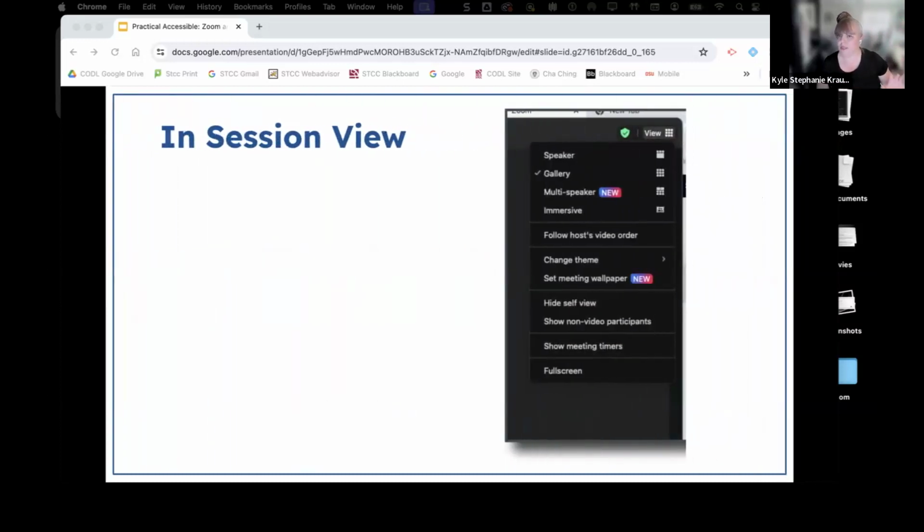Additionally, in the upper right-hand corner, you're going to see a button that says view. And then there's 9 little dots to it. When you click on view, that's going to let you see, do you just see the speaker and their content? Do you see all of the people down the window in a gallery? But there's also multi-speaker, which is anybody speaking is going to be blocked off. So if Marisha and I were both talking at the same time, it's going to put all the people speaking in a box on the screen.